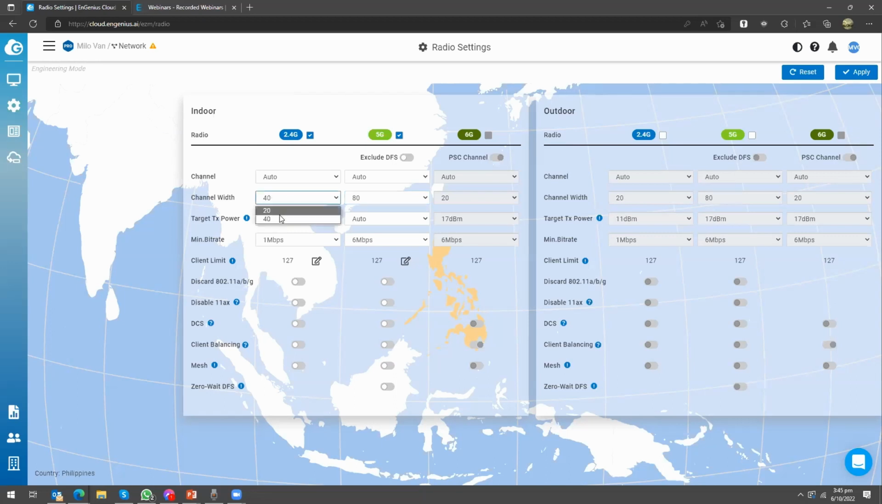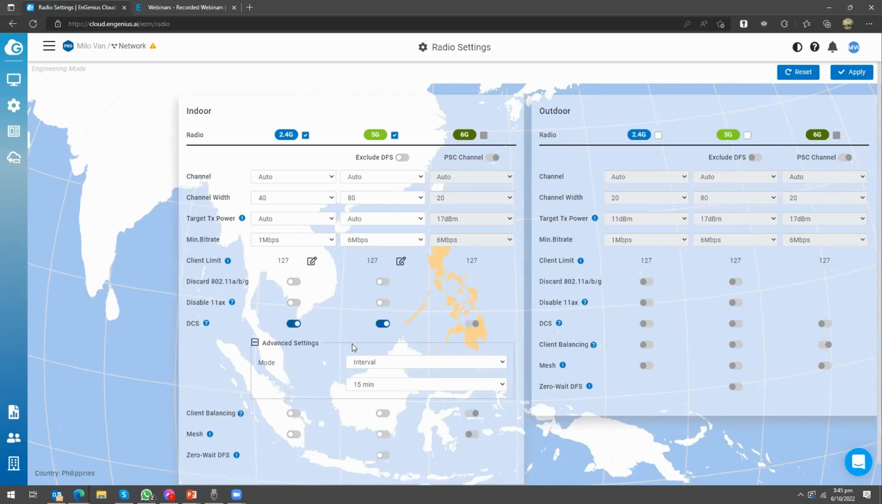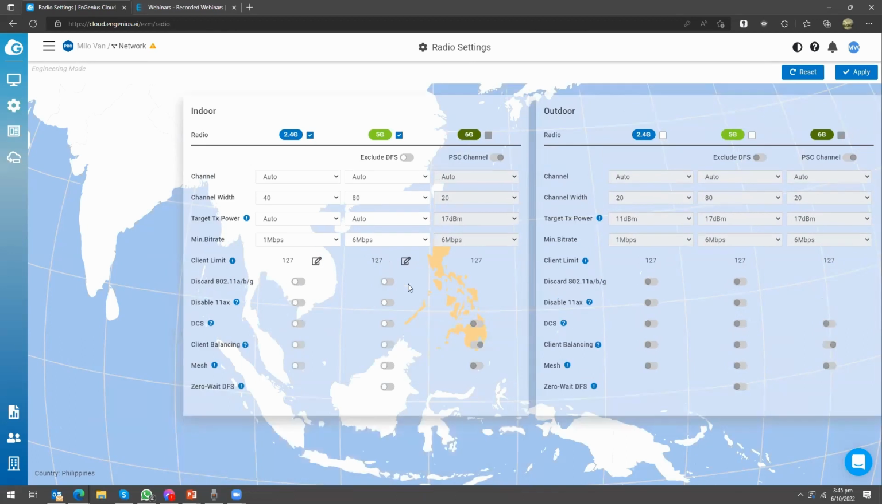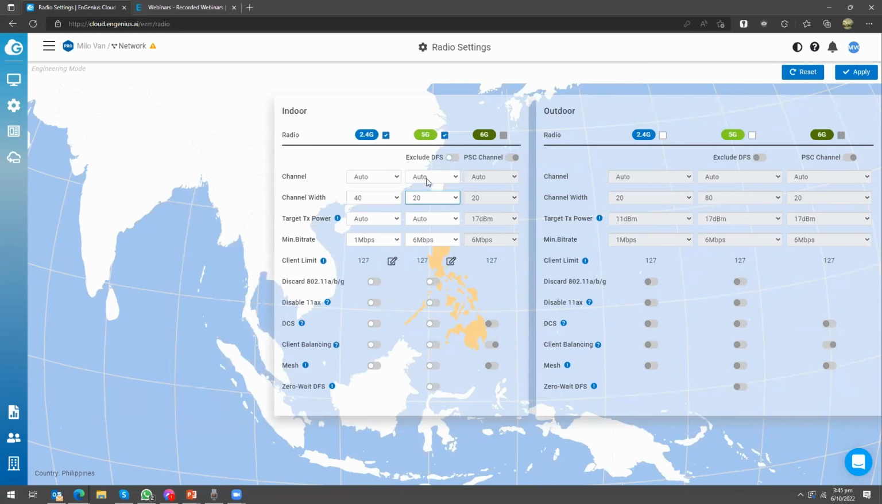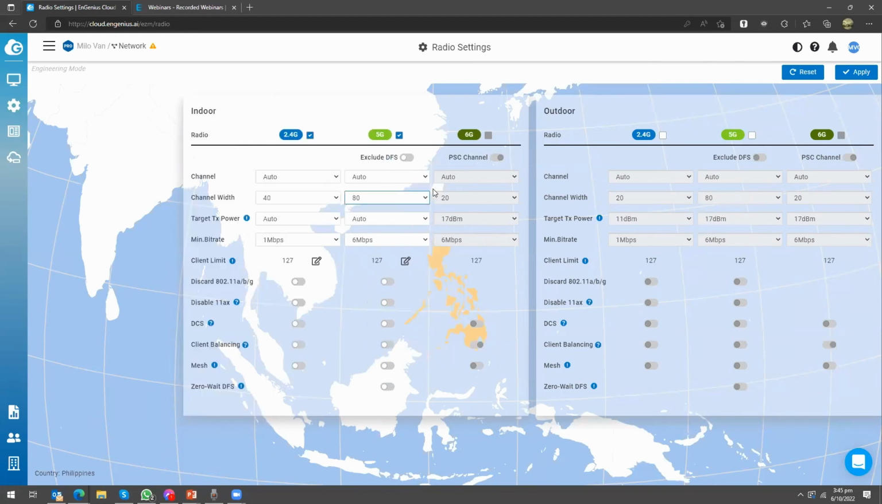So even if you set it to 40 here and 80 here for 5 gig, you can still enable the other options such as DCS as well as auto channel. But of course, your channel options may be limited if you select channel bonding. For example, here if I select 20 megahertz for 5 gig, I have these individual channels I can select. If I set my channel width to 80 megahertz, it will combine a set of those frequencies. For example, 36 to 48 is considered channel 40, 52 to 64, and so on and so forth.